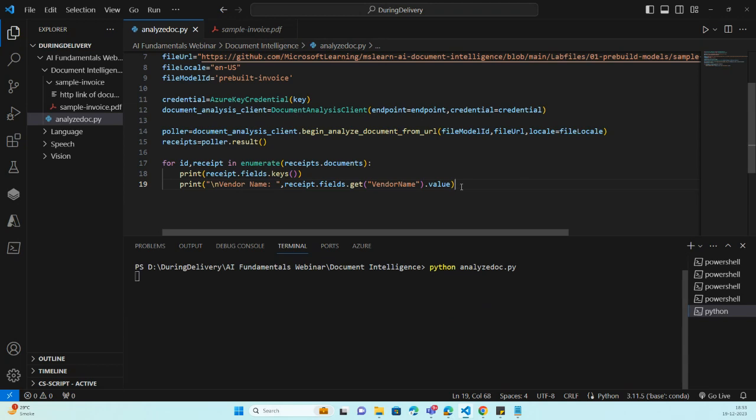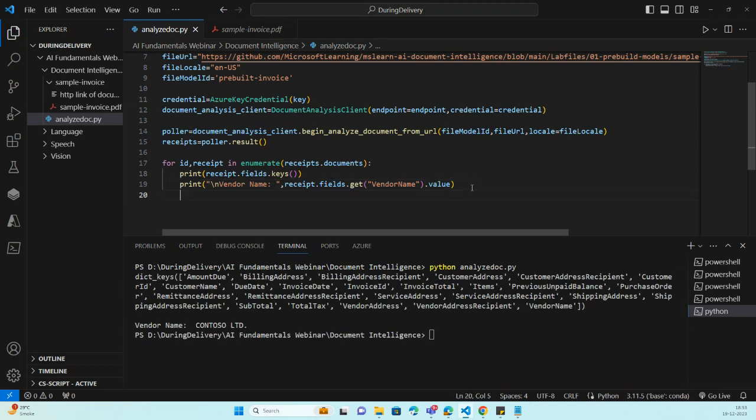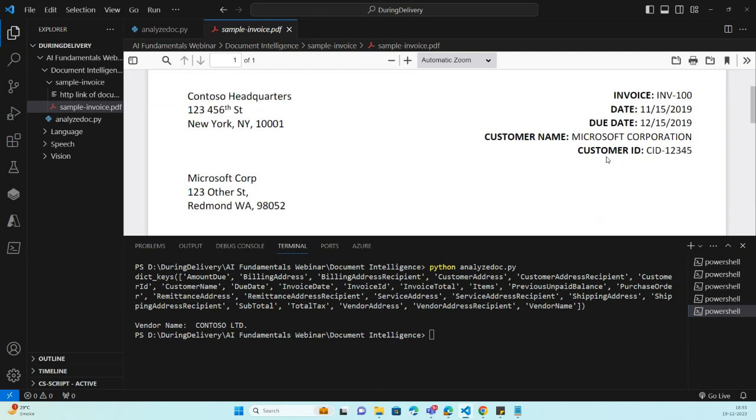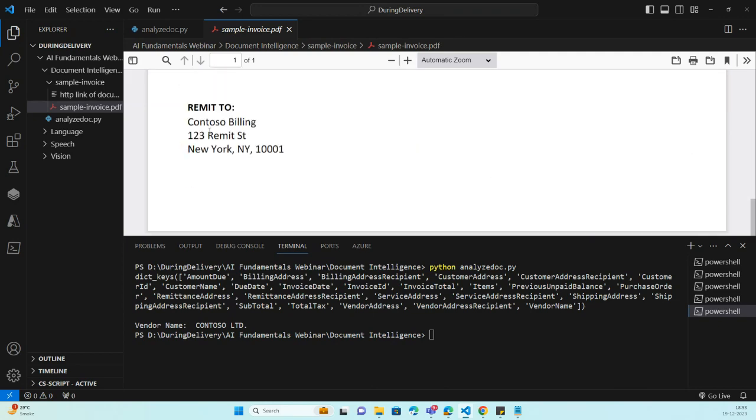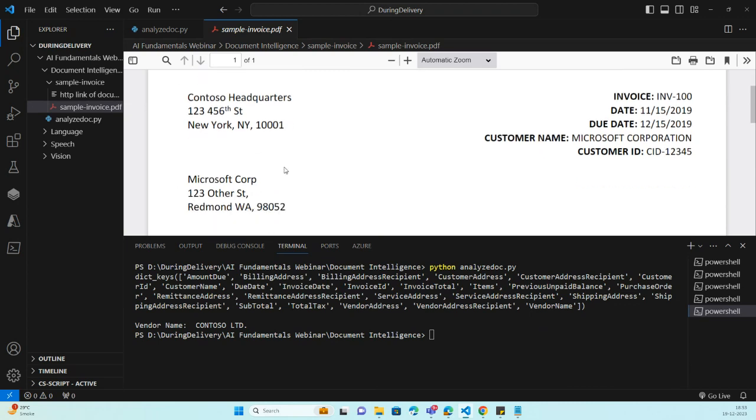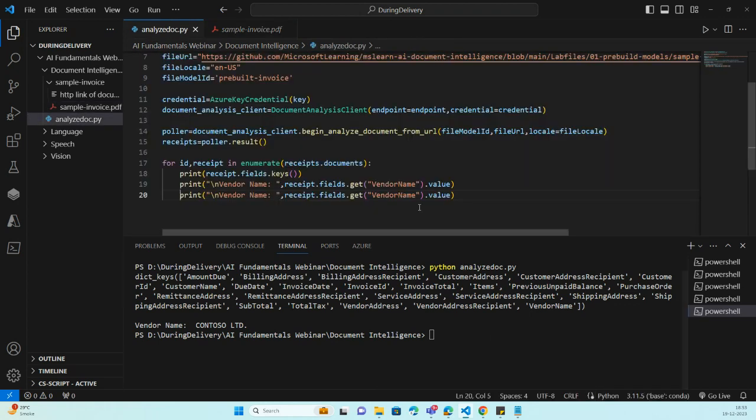Okay, so for example, if you want to see the customer name, in my invoice there would have been some customer name mentioned. Yes. And over here, if I want to print it, I can go ahead and do that. So customer name can be obtained over here.